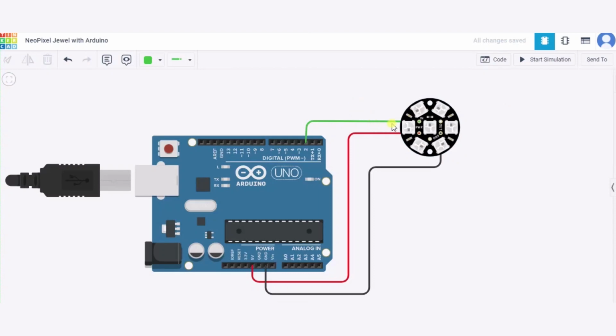For this, first of all, we will connect the N pin of this NeoPixel to pin number 2 of this Arduino Uno. After that, we will connect the power pin of it to the 5-volt power supply of this Arduino. And the ground pin of it will be connected to the GND pin of this Arduino. This way our circuit is ready.